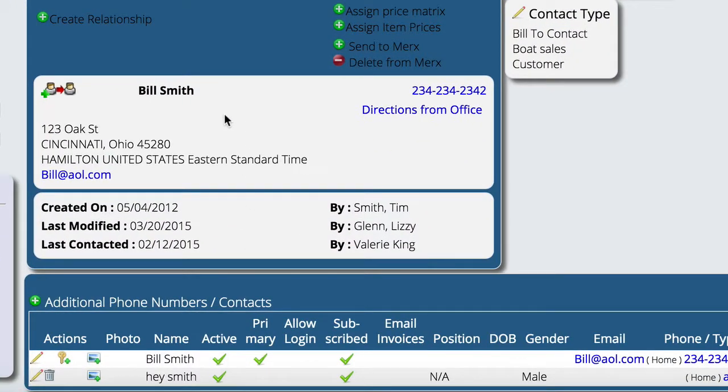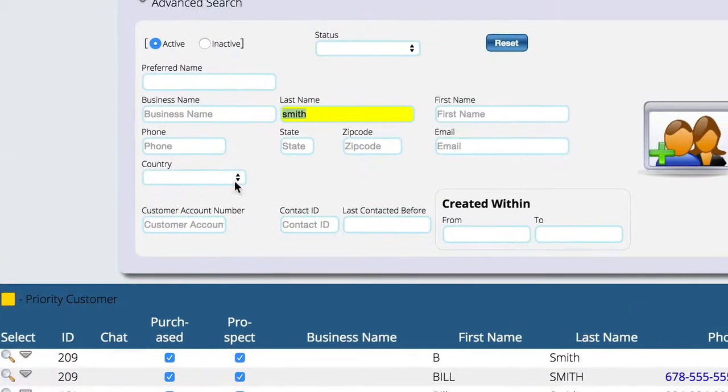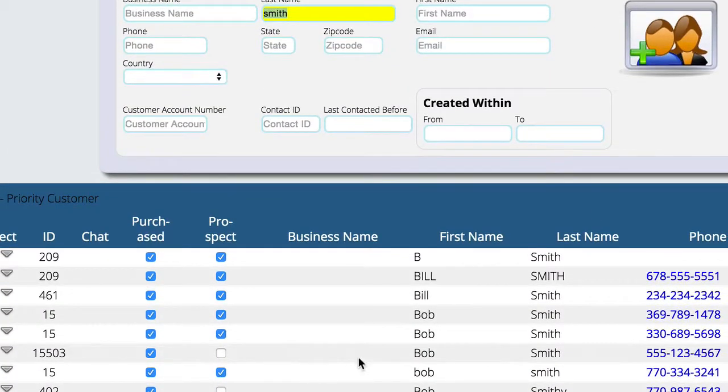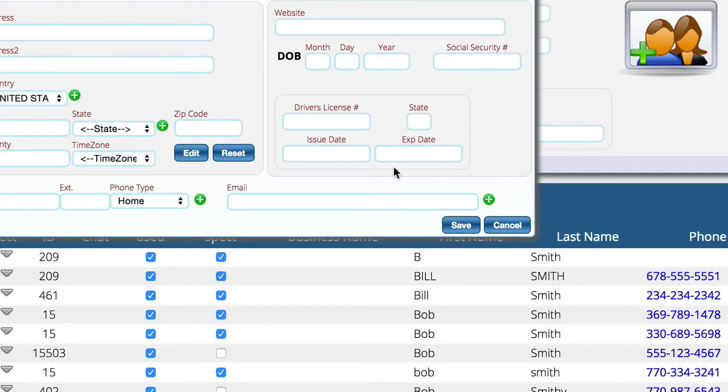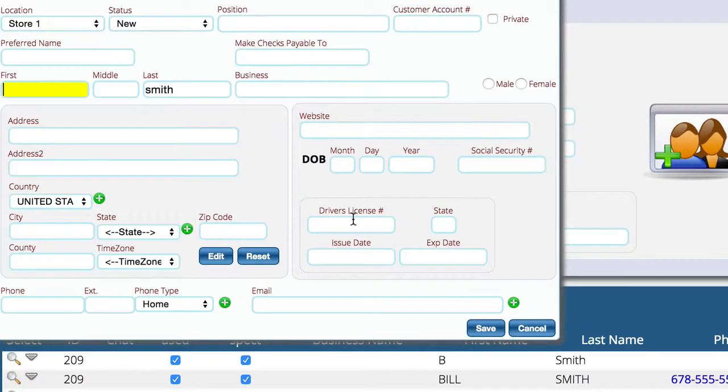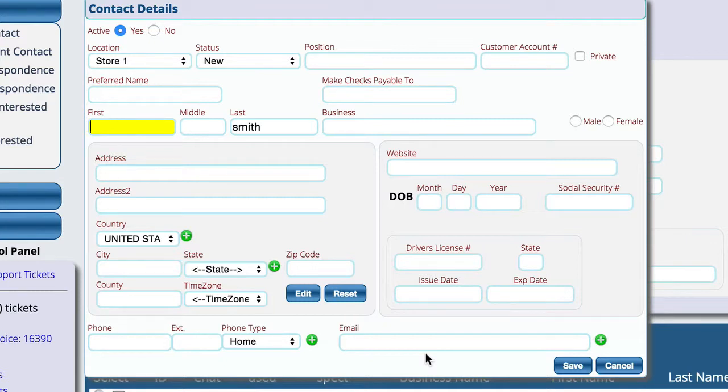Now, in the event that we started locating a record and we did not find them in the list, a quick note here is to just click this little icon here. It brings up the detail and you start typing in what you can get from them: first, last name, business name, address, phone number, email address down here at the bottom. You can add additional ones if they happen to have more than one phone number, for example. So adding a new contact record is pretty trivial as well.